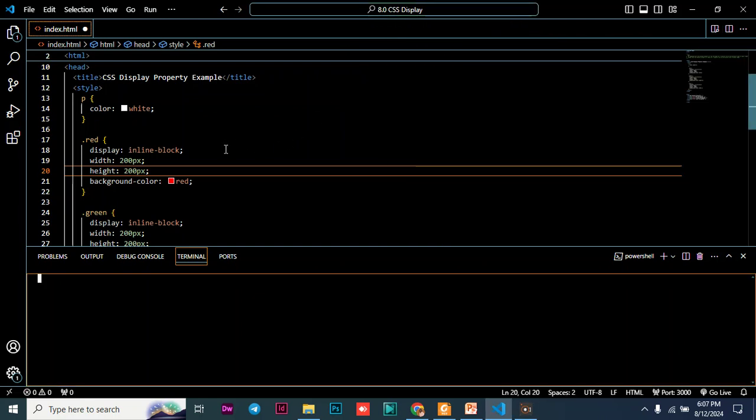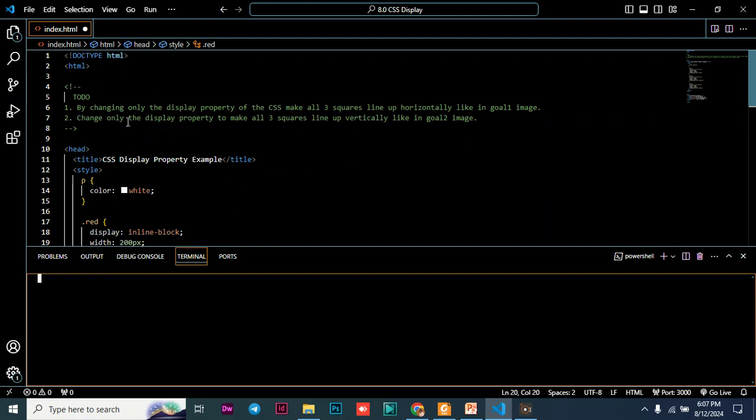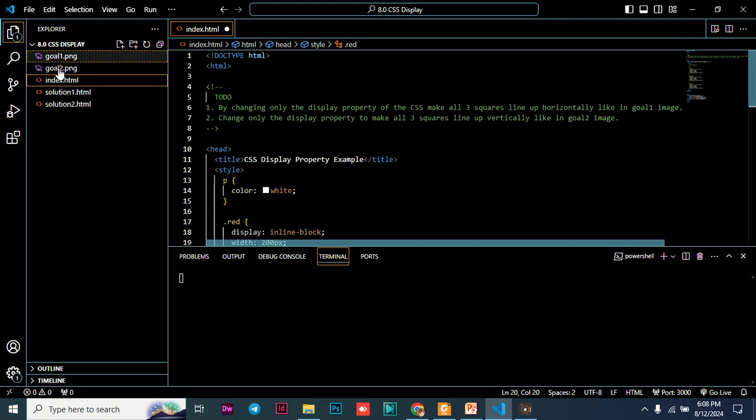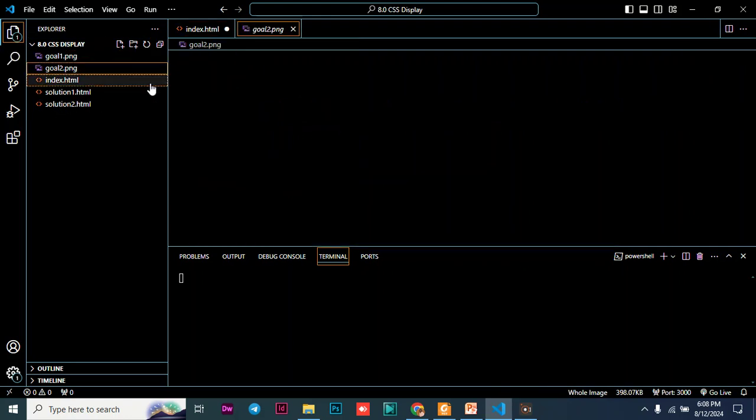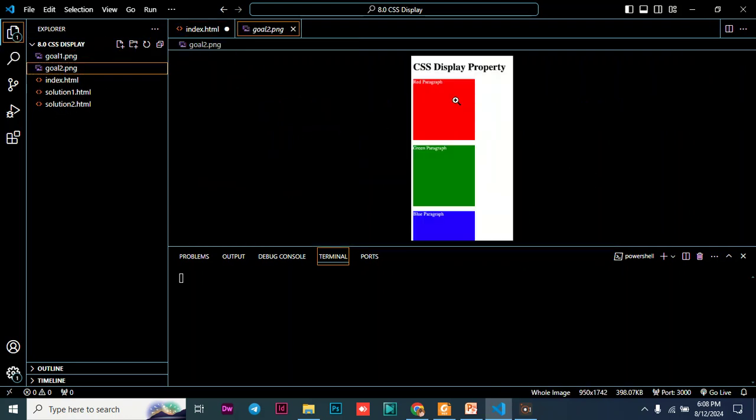Now we got the next question. The second question says, change only the display block to make all the three squares line up vertically like in goal 2. So when you go to the second part here, we can see now the goal 2, the way they want us to align it. We are supposed to align it in this particular manner.